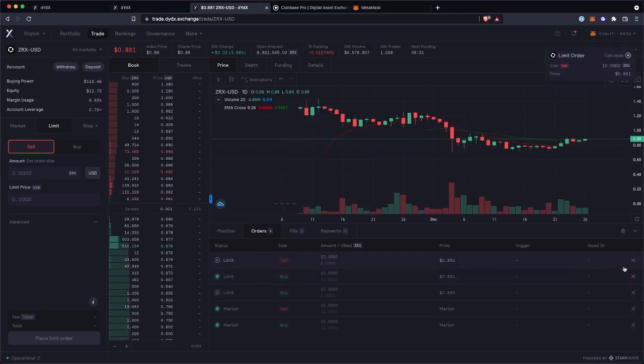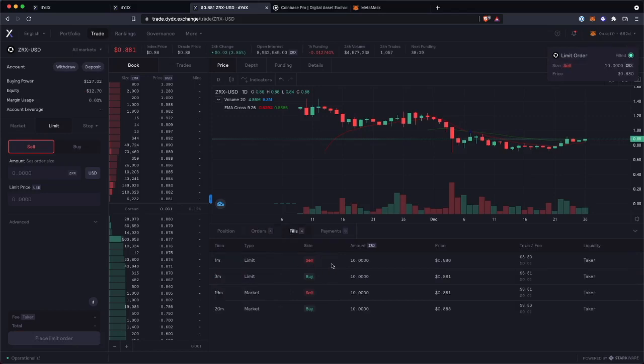I've canceled my order. I'm going to sell 10 ZRX again, and then I'm putting it in as 0.88 instead of 0.881. This should fill almost immediately, which it does. If we look at the fills, we can see that our sale used the taker fees once again because it was immediately executed on the market, even though it was a limit order.